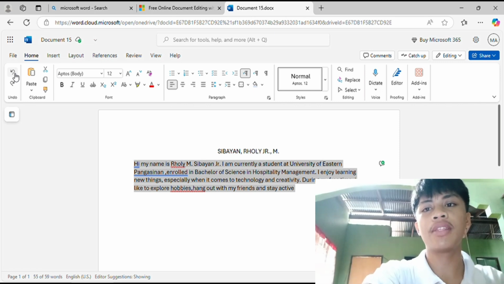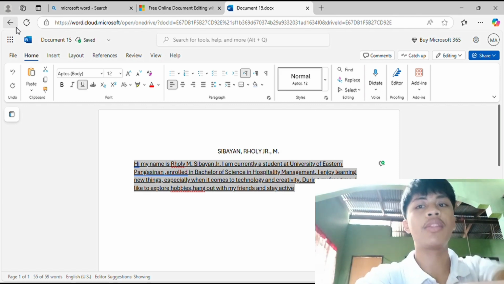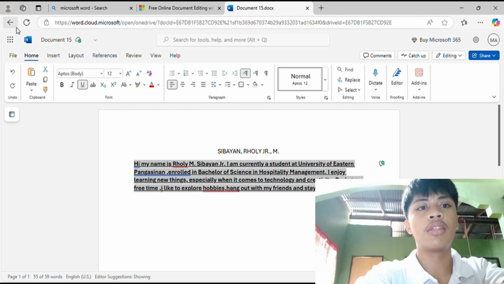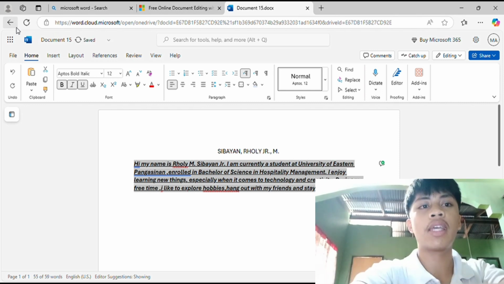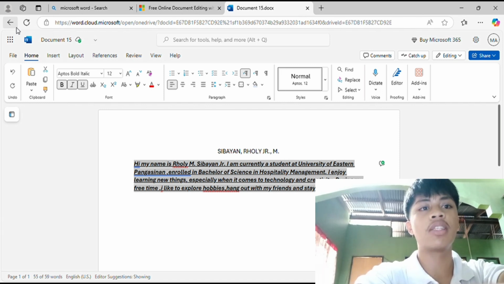Now, I format this paragraph, highlighting it and using Control plus U to underline it. Next, Control B to bold keywords. Control plus I to italicize one sentence. I'll undo that with Control plus Z.